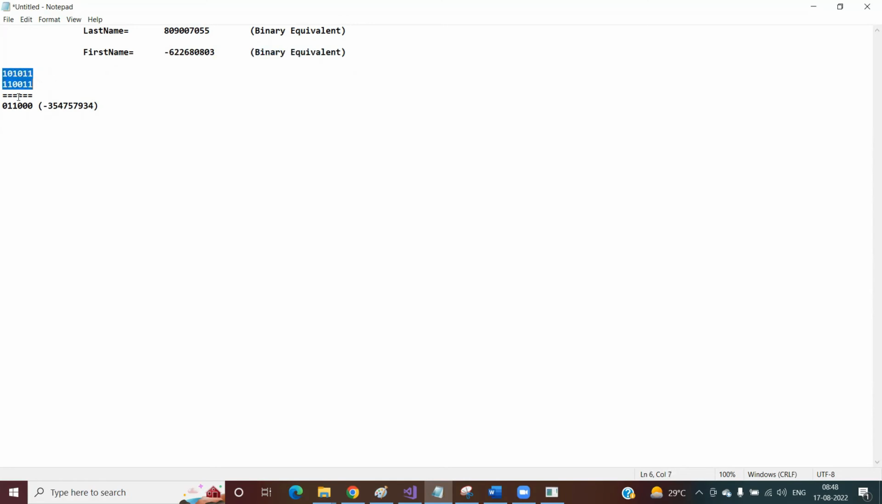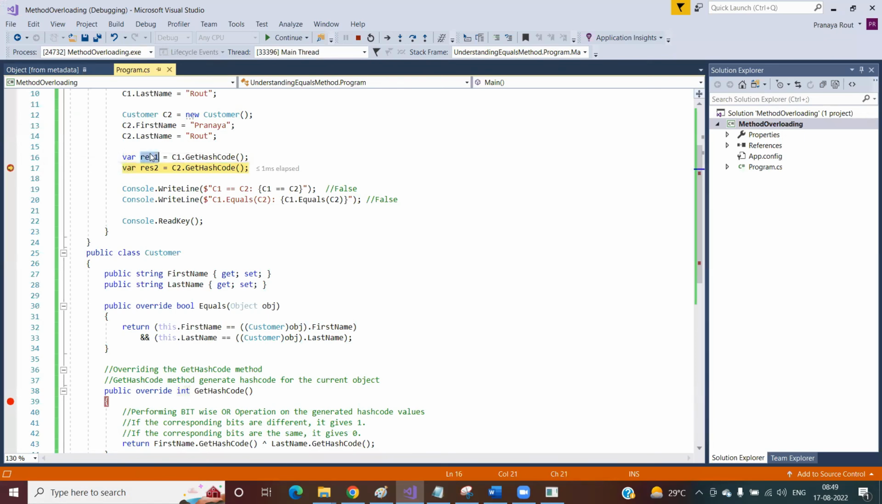After generating these two, it will perform a bitwise operation. Bitwise operation means when both bits are same, it will return 0, and when different, it will return 1. Let's assume that for these two binary representations, the binary number is this. And then it will convert that binary number into its equivalent hash code. Let's assume that the hash code is this one. Then that hash code is returned to this variable, right?